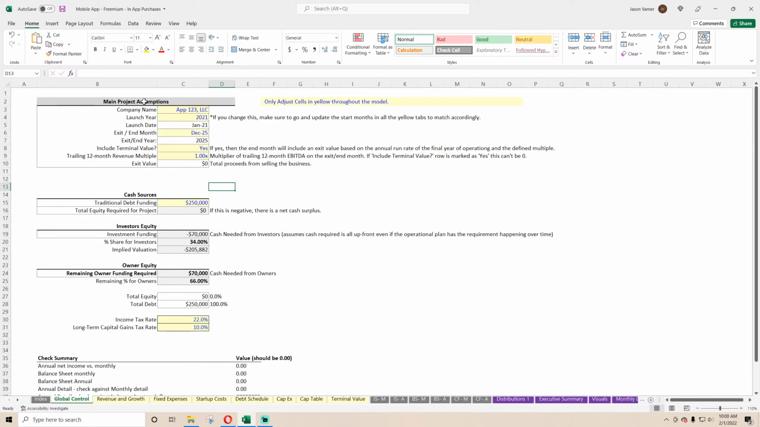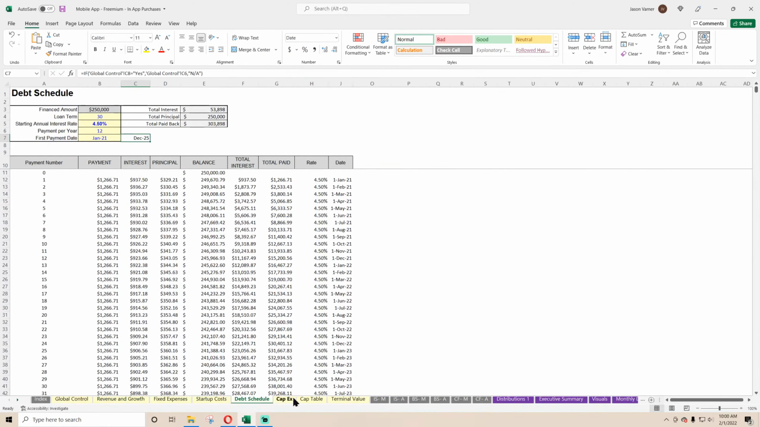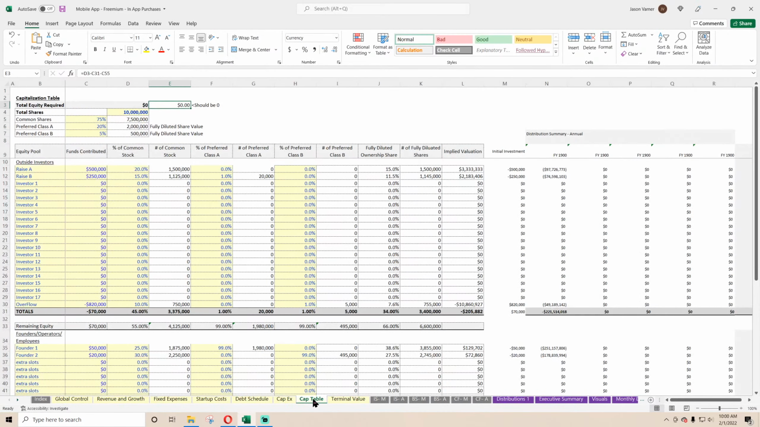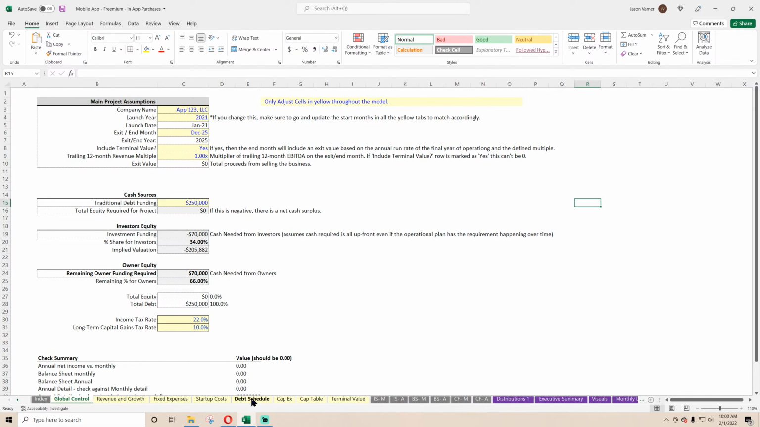What we're working on is the mobile app that has freemium and in-app purchase logic as well as ad revenue. Today we are focused on the income statement, balance sheet, and cash flow statement. Yesterday, we did all the formatting updates and linked everything with all the new tabs in the light yellow. Now we're going to do income statement logic, balance sheet, cash flow.